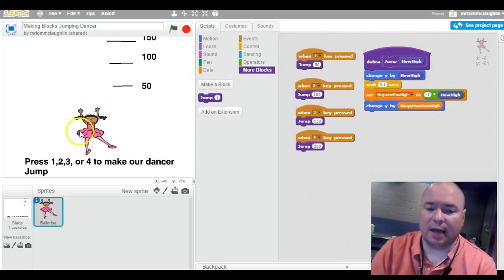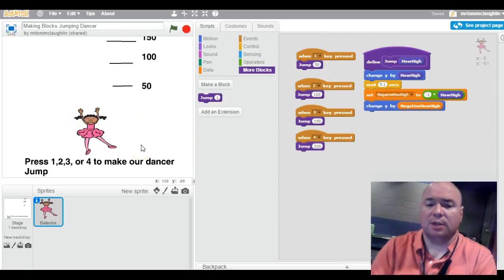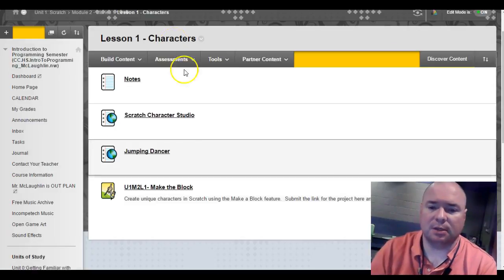Feel free to add in animations to your character as they jump. Feel free to make your character do different other actions when they jump. Or if you don't want them to jump, maybe you want them to do something different. Maybe it's an arc jump, not just an up and down jump. So be creative. As always, come up with something special and submit it inside of Lesson 1 characters.